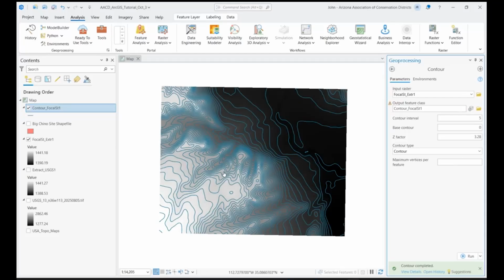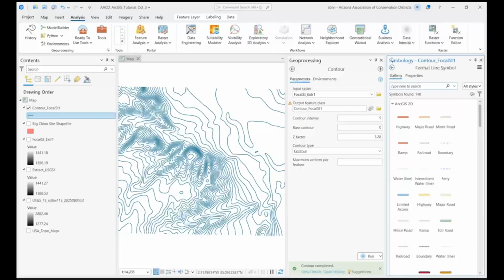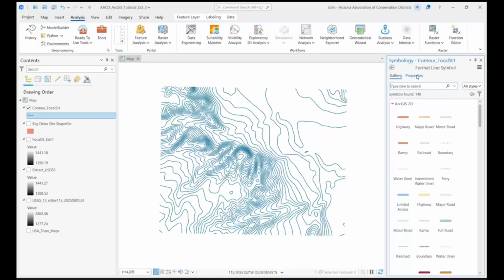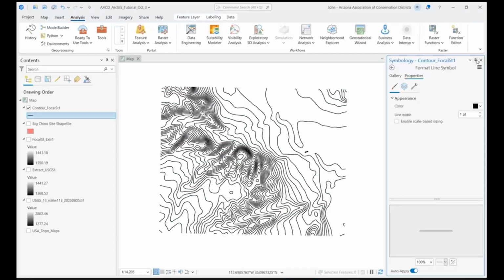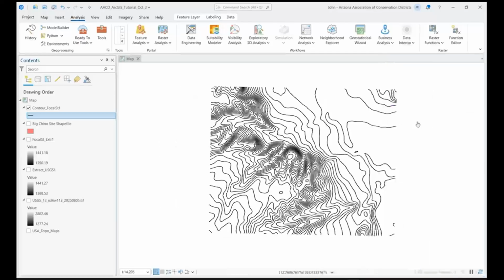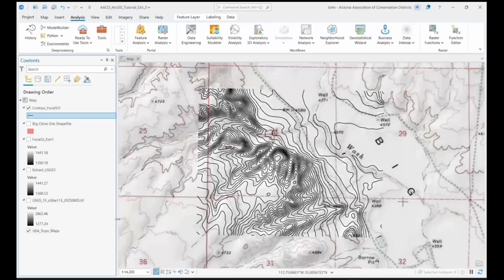All right, there we go. And it created the contours from the DEM. I'm going to go ahead and make the contour lines black. All right, so there's our contour lines. What I want to do now is I just want to check to make sure that everything is good. And so again, I compare it to the underlying USGS topo map. And what I can see here is, yeah, everything is aligning pretty good.